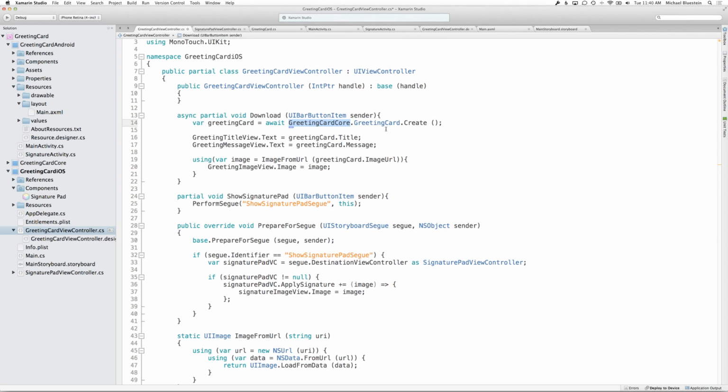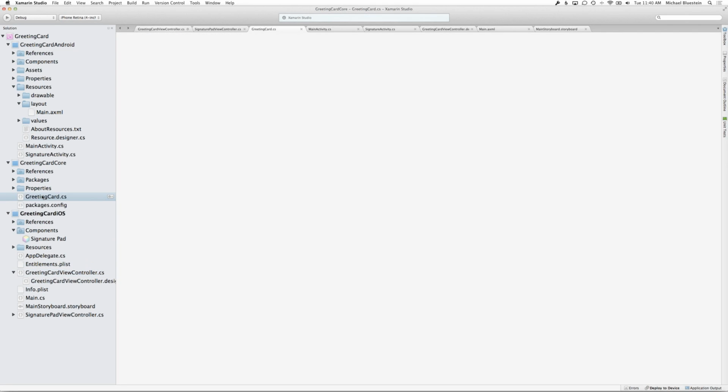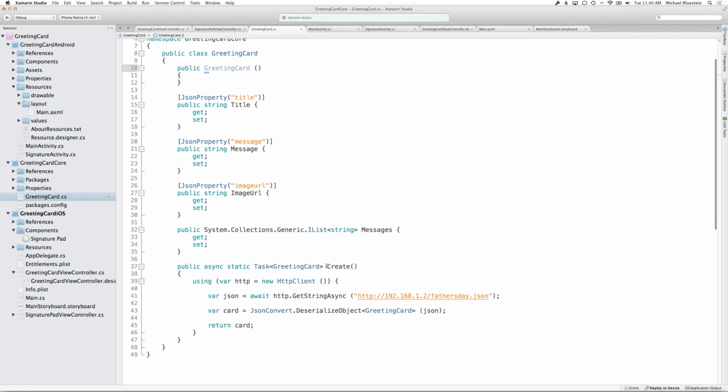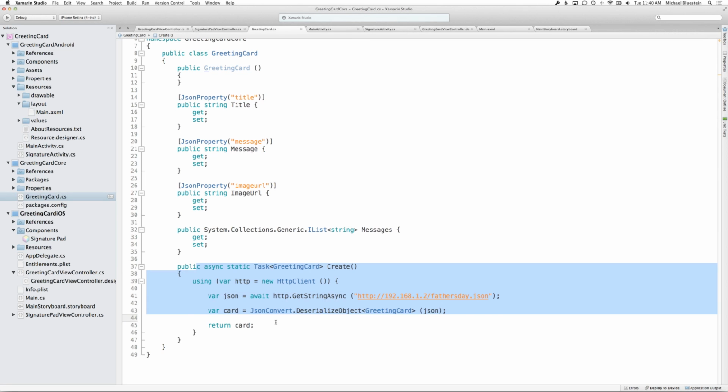Now you'll see this code here, greeting card, core greeting card. That's the code from my shared library, my PCL. It could have been a shared project. So there's my greeting card code, right? And you can see here I just have a little async method that gives me back a task of the greeting card. This is the kind of code I can share. I could use NuGet, HTTP client, JSON.NET, whatever I want in there. And the attributes here are from JSON.NET.